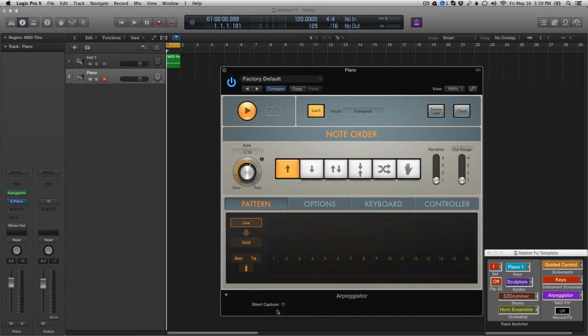Okay, so I'm going to show you. Put silent capture on, okay? And in my case, I can just flip the fader, all right? Now, I'll just go ahead and press a couple notes, okay? Completely random notes. I'm going to flip the fader back down. And that's it, guys. That's all it is.